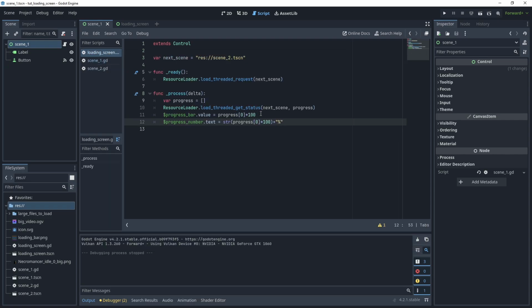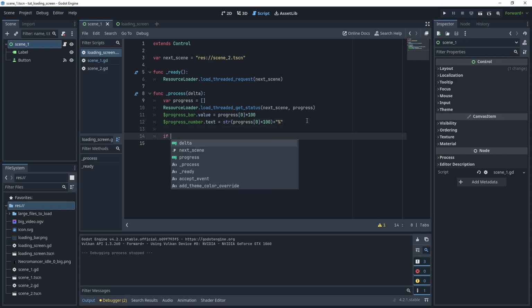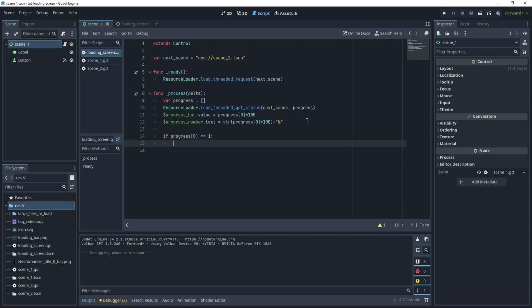So now in the loading screen, all we really have to do is say if progress at position 0 again. We're already checking the progress anyway, so we can just say if it's 1, if it's fully loaded, move to the next scene. So how do we do that? So first we want the packed scene, that is the scene we're going to next.